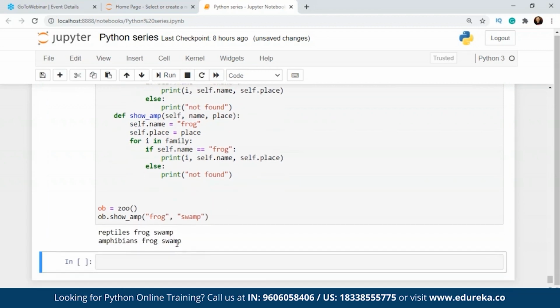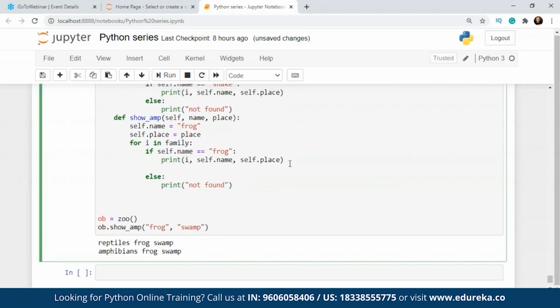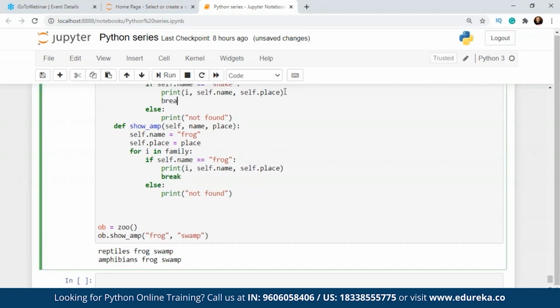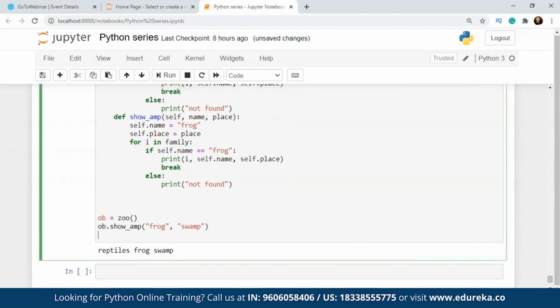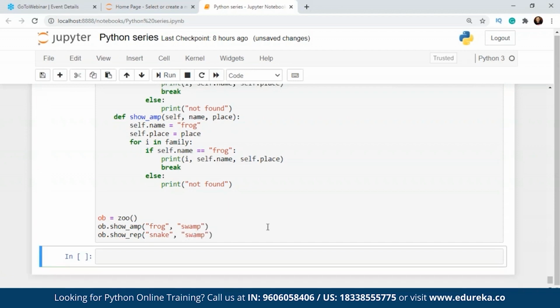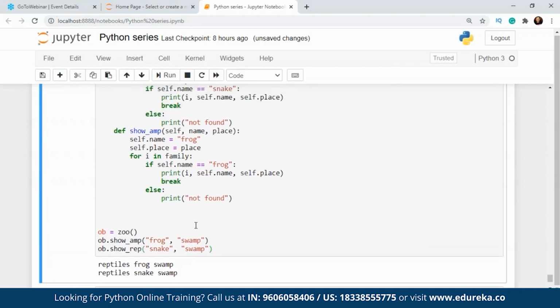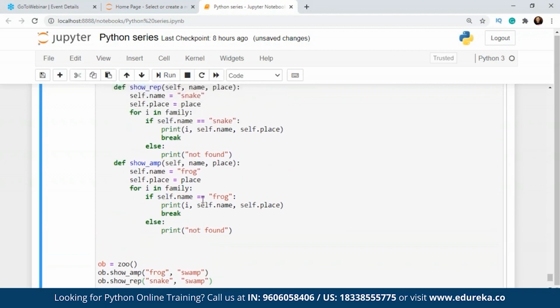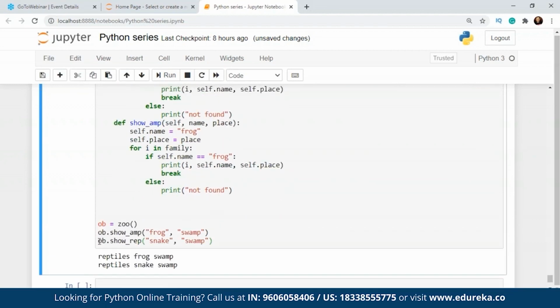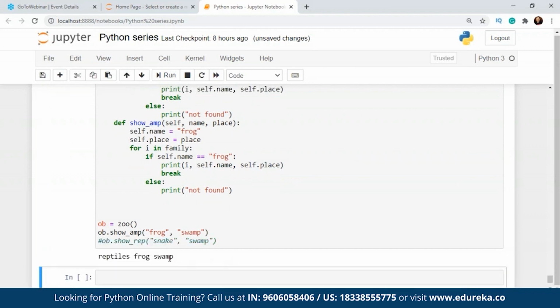Now let's see what happens guys. Now when I call my show reptile and pass a snake there, let's pass swamp only. So reptiles, frog, swamp, reptiles, snake, swamp. So it's getting reptiles again. There must have been a mistake that I've made over here. Alright, so when I remove this, first of all, I'm getting reptiles, frog, swamp.